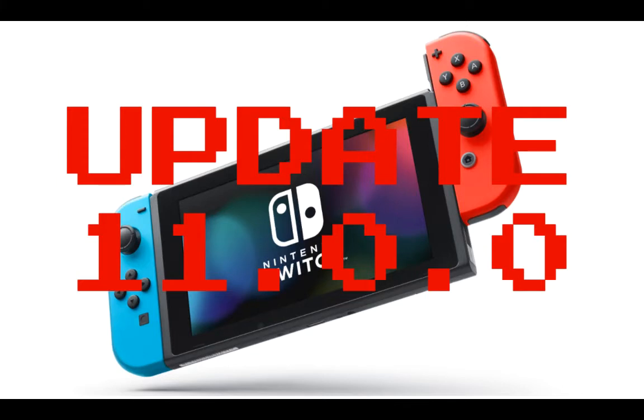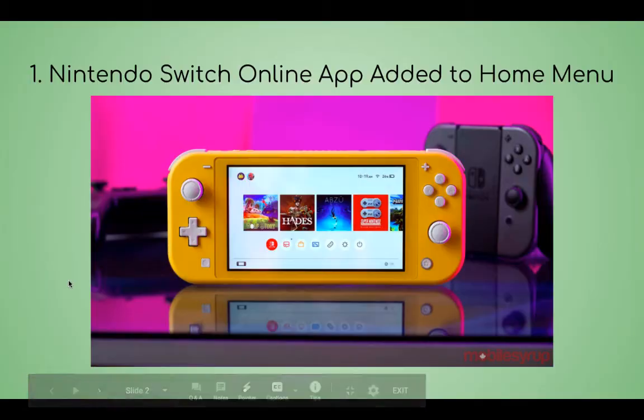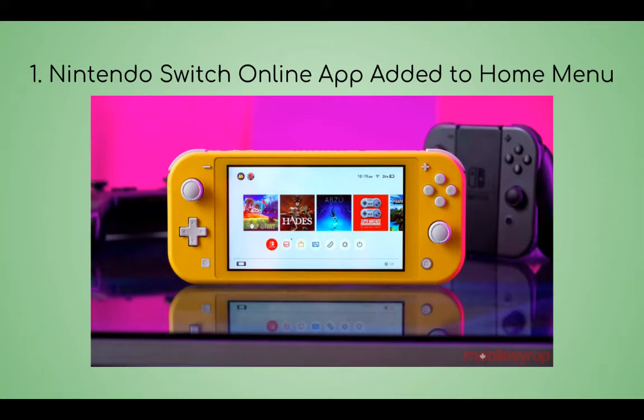In this video, I'll be covering all the new features in Update 11.0.0 for the Nintendo Switch that just released. So, let's get right into it. So here's the first new feature we'll be looking at. The Nintendo Switch Online app has been added to the home menu.